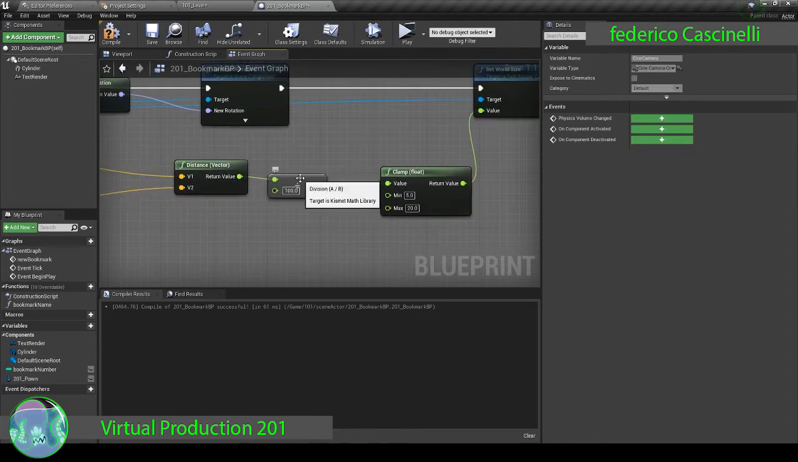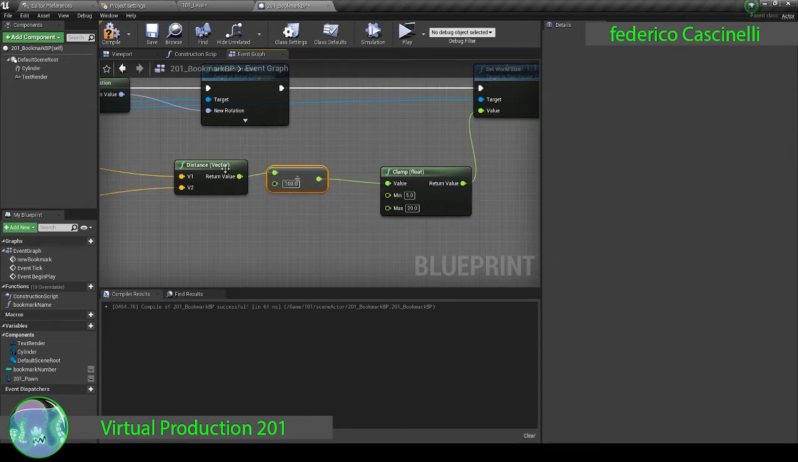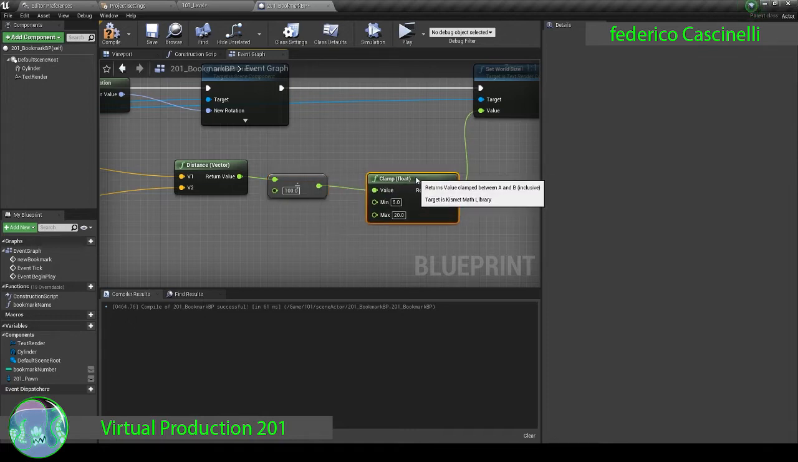What I'm doing here is just dividing by 100 the number I'm getting out of the distance, just because it's a huge number and it's just easier dividing by 100, so to get a smaller and workable value here. And what I do is I clamp this value between 5 and 20. So whenever I'm closer than 5 from the camera, I'm getting 5 in any case as a size.